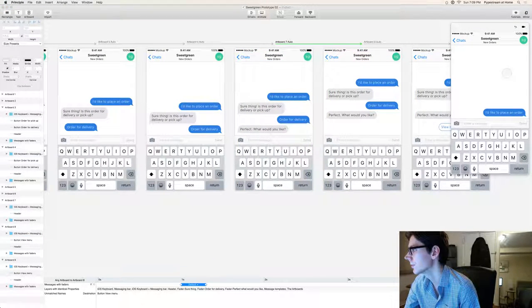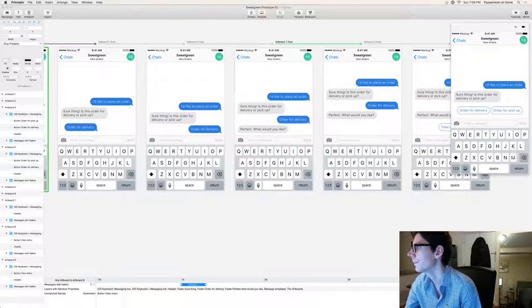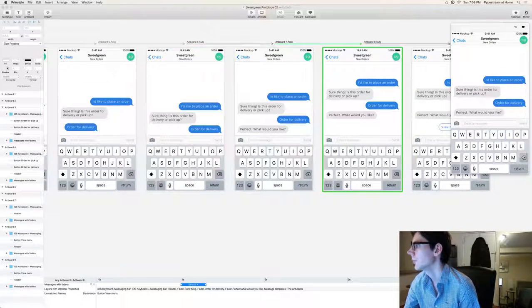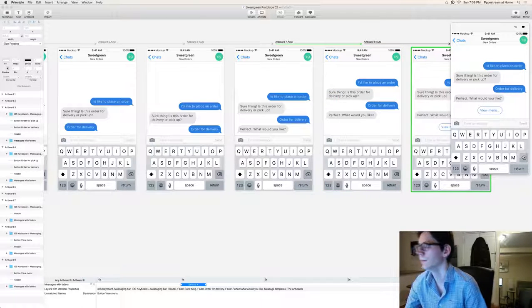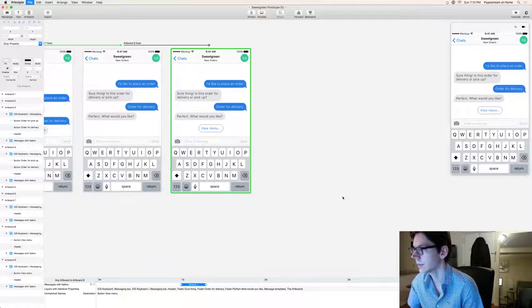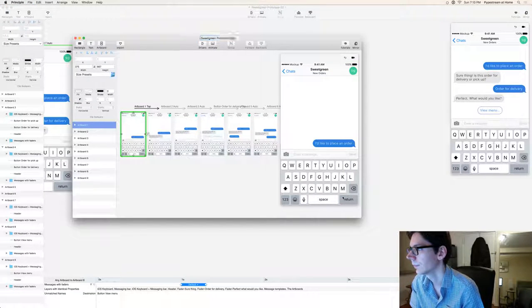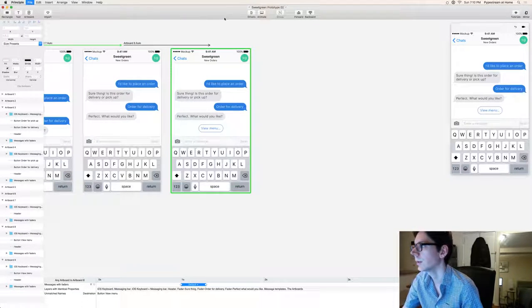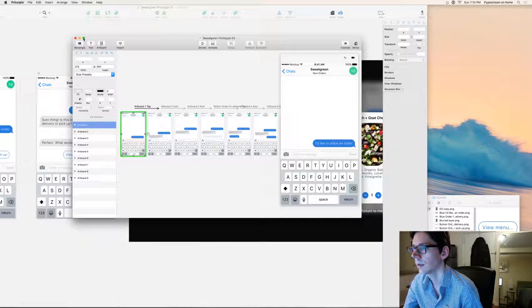That way it mirrors what we have here at the start, right? I'd like to place an order. Sure thing. 1 second later. Mash the button. Sure thing. What would you like? Boom. Makes me so happy. I'm going to save another iteration right here. Looking good, looking good. All right, now the fun part begins.